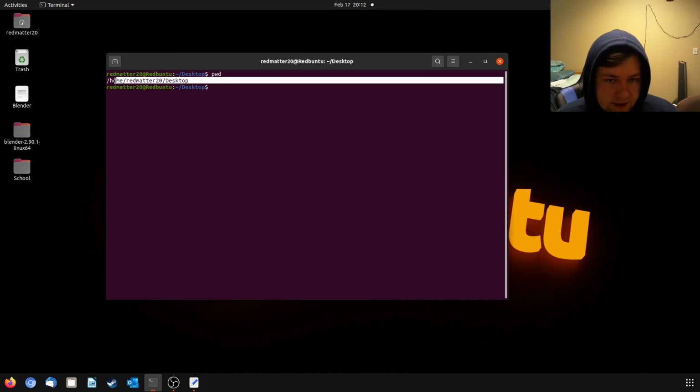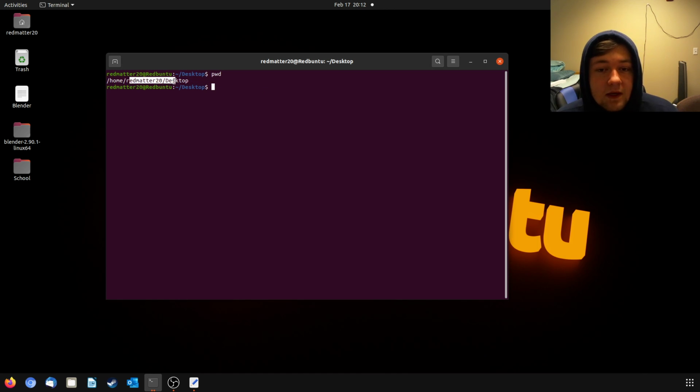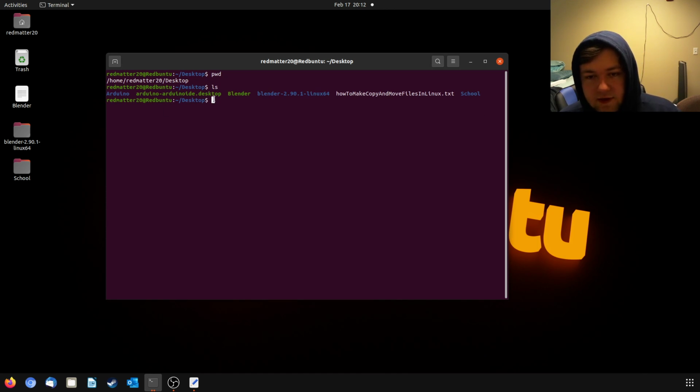Okay, so as we know, we are in the desktop, and we want to look to see all our files on our desktop. So let's go to our desired folder. We're going to type in cd, and since we're already in desktop, we don't even need to do any slashes. We just type in where we want to go. Now we're in our school directory.